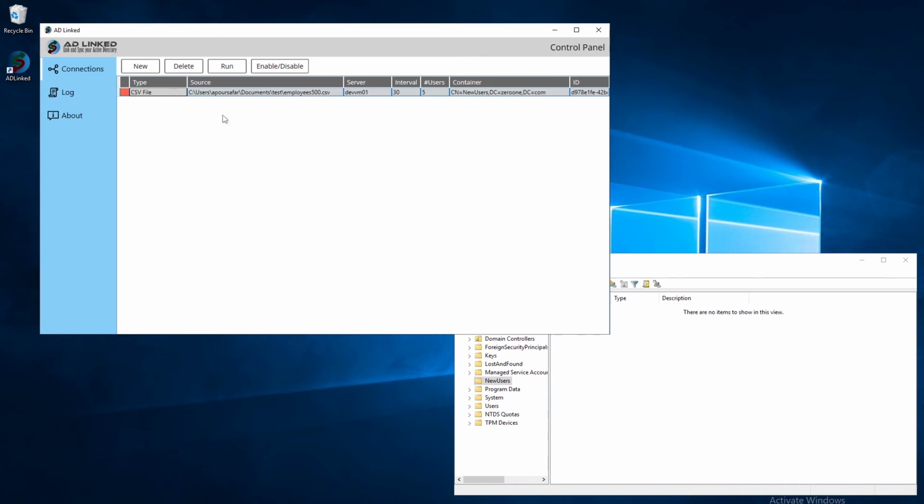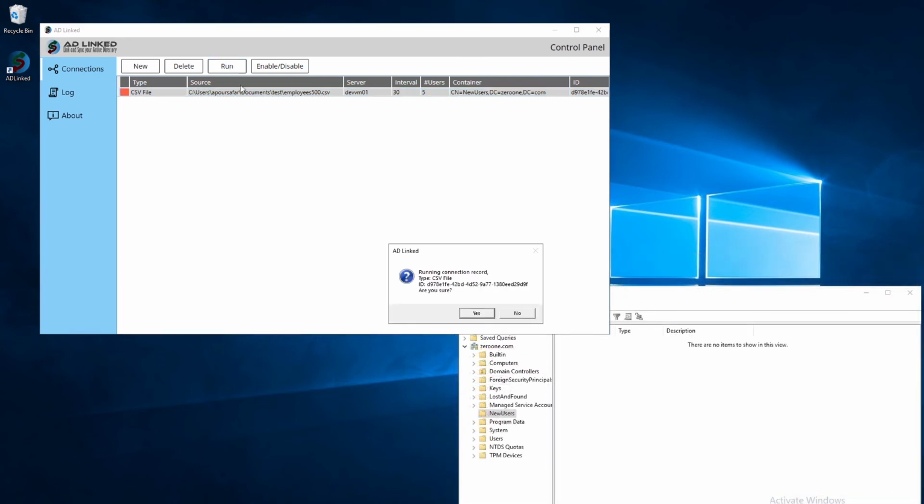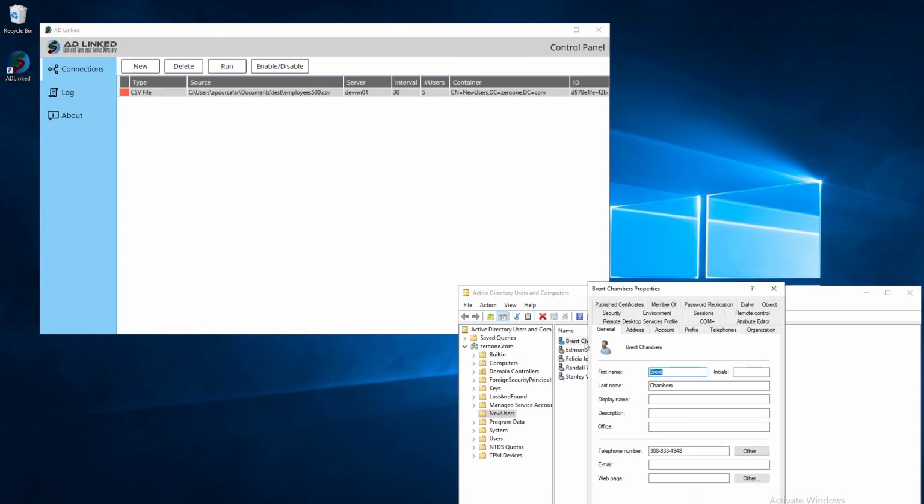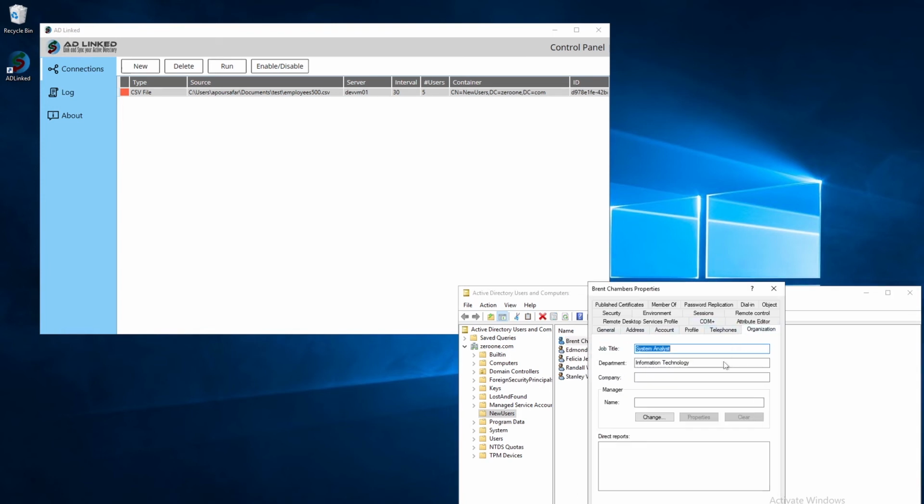Now, what I'm going to do is show you what happens when I run it. Of course, if I just enabled this connection, the AD Link service that runs in the background will process it on the next run, but I can just run it from the control panel. I'll go ahead and do that, and we'll see what happens. So, obviously this was quick because there were only 5 users that had to be created. If I refresh the AD container, we can see that 5 users were added to this container.